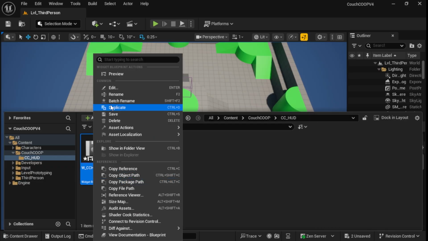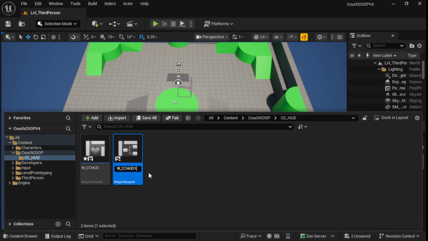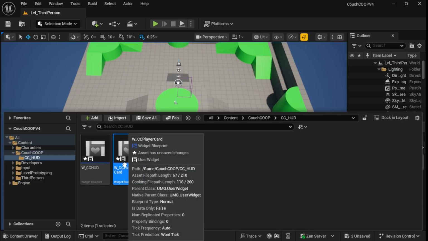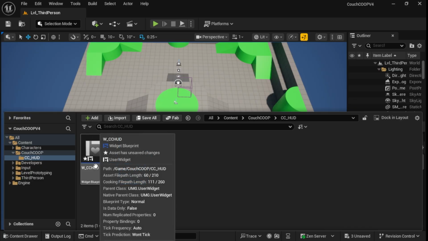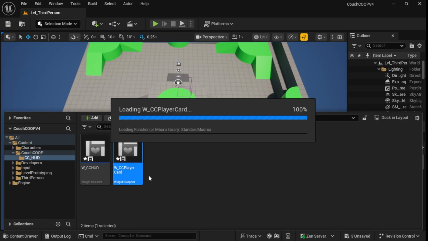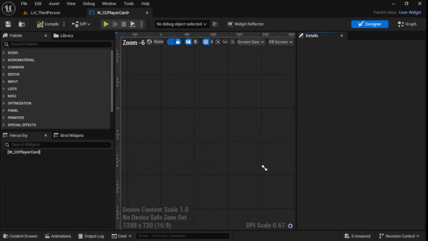And then we're going to right click and we can duplicate this one. I'm just going to keep the CC, but this one's going to be our player card. This is going to be an individual piece. It's going to be kind of modular. It's going to allow us to use this over and over inside of this HUD right here. So we're going to start off with our player card.